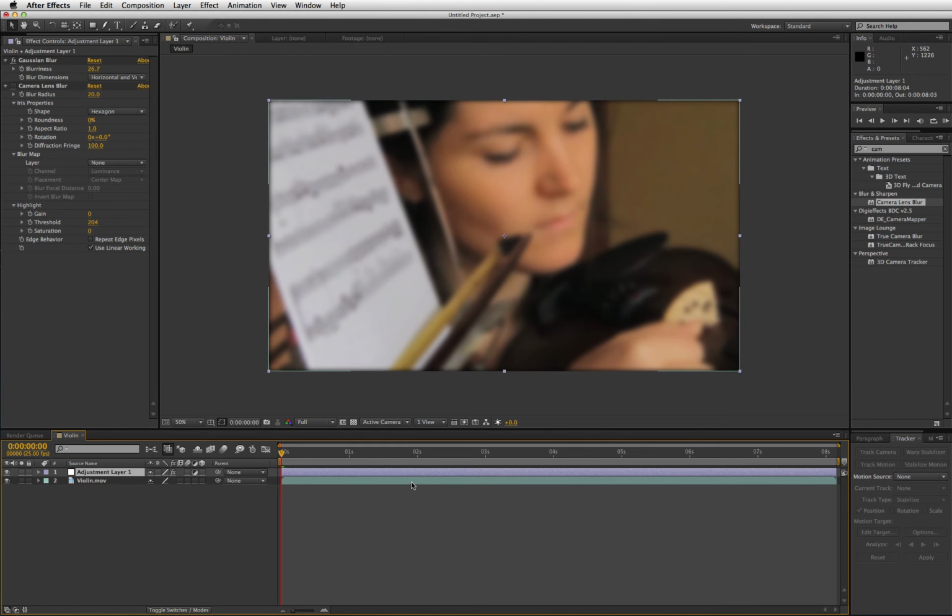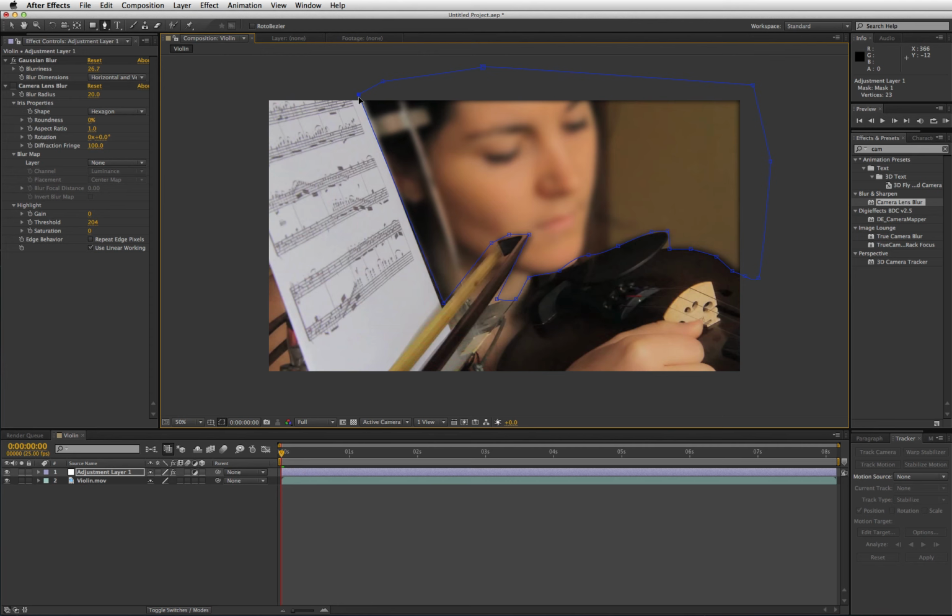So to avoid having to keyframe masks or anything as laborious as that, I'm just going to use this adjustment layer with mask opacity to create the effect. So go up here, get the pen tool, and I'm going to draw a fairly simple mask around the music and the bow and most of the violin, like that. Okay, and you can see there now the background is out of focus.